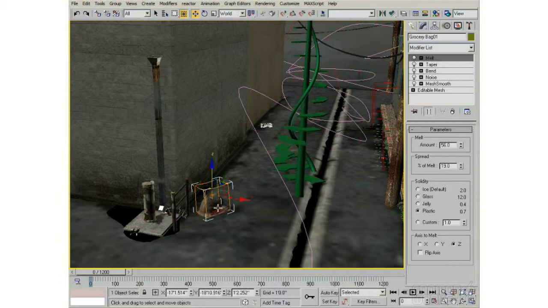Sometimes if you want to take an object and export it out and bring it into another scene, you don't want this whole stack, this whole history involved. You don't need it. It's not doing anything for you. You can go ahead and collapse that.